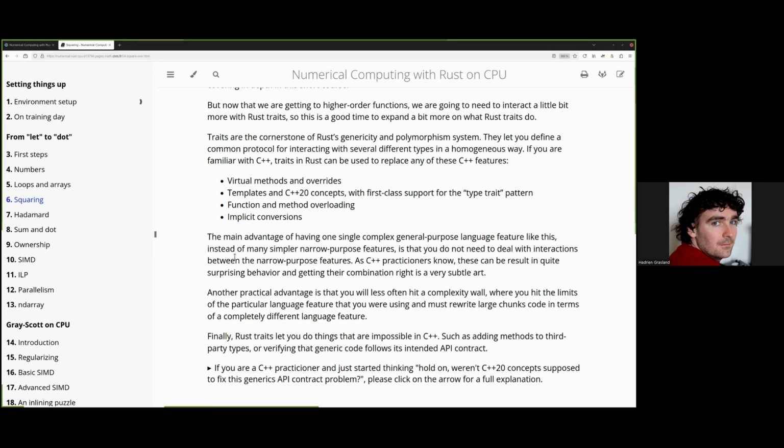And that's a bit of a double-edged sword. On one hand, it means that traits are a lot easier to use than the mixture of all these polymorphism features of C++, because you don't need to constantly think about all the ways the different features interact. You just have one polymorphism feature. The flip side of this coin, however, is that traits are a bit of a complex feature to learn.